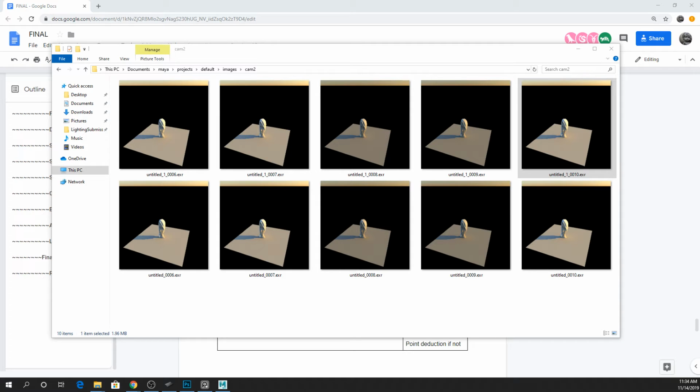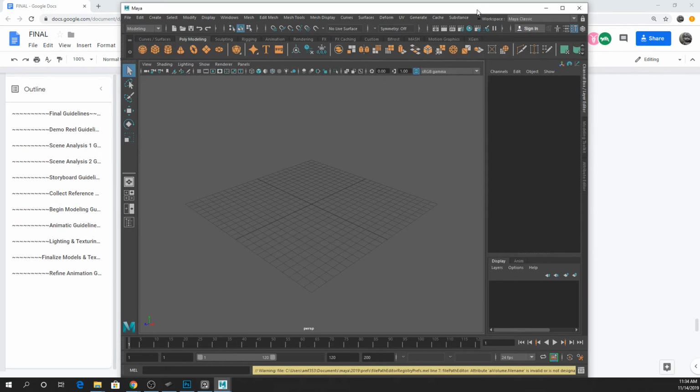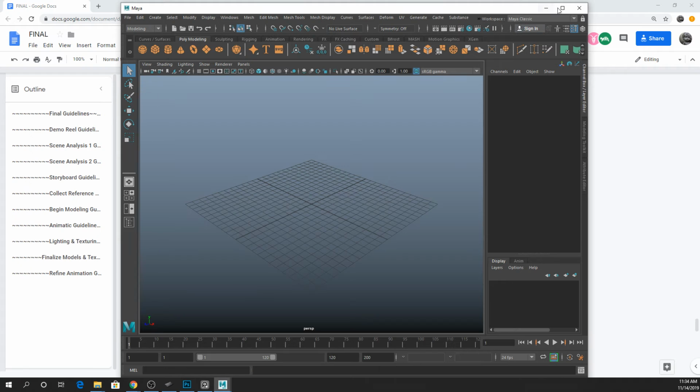While Maya's reopening, anyone have any questions about particles or anything else so far? Alrighty then. Maya is insane, is what I'm going with. All right. I will say it does open incredibly fast on these computers, and I very much enjoy it.